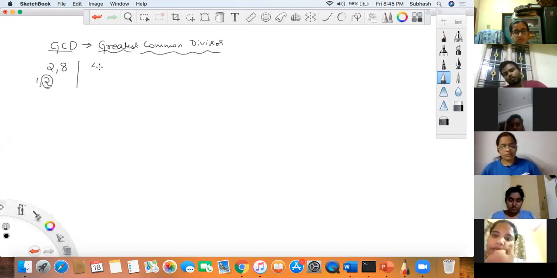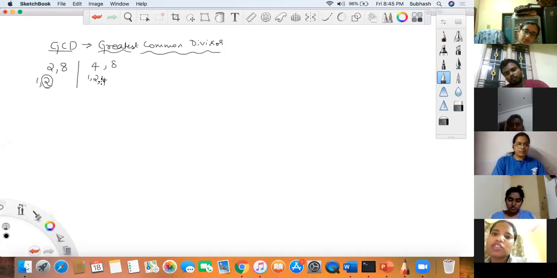Now another example, suppose I give 4 and 8. In 4 and 8, which is the greatest common divisor? 1 will divide, 2 will divide, 4 will divide. 1 4s are 4, 1 8 is 8, 2 2s are 4, 2 4s are 8, 4 1 is 4, 4 2s are 8. That's all. So all these are common divisors. Among these, the greatest is 4. So 4 will be your GCD. Here 2 was the GCD.